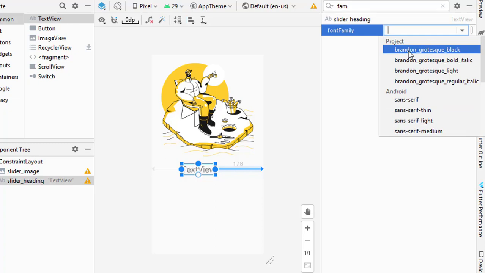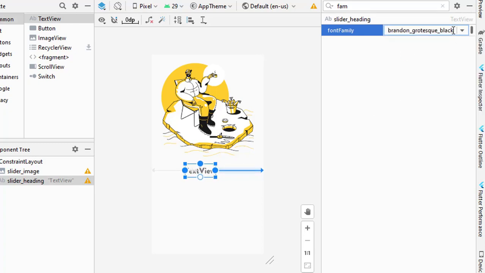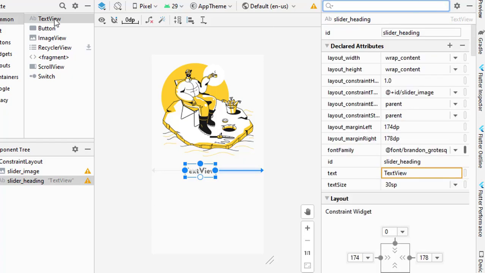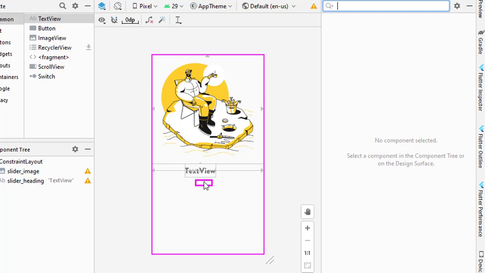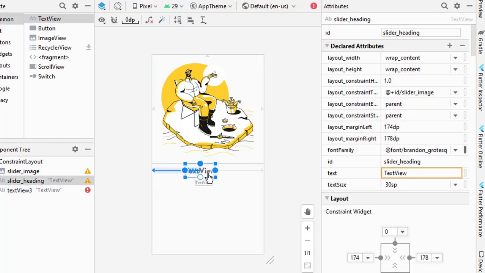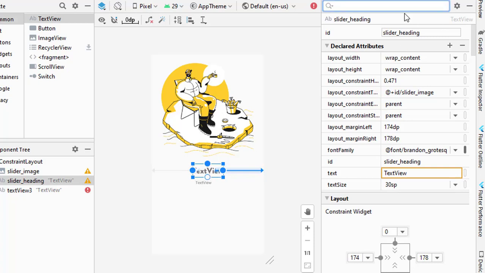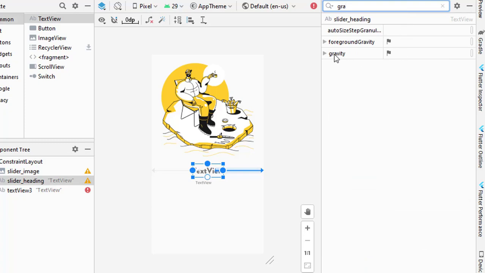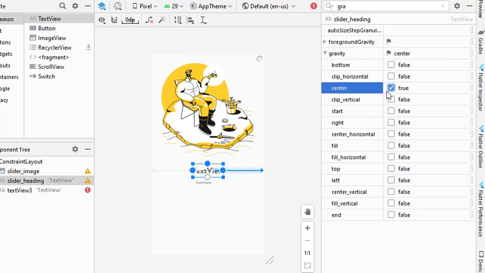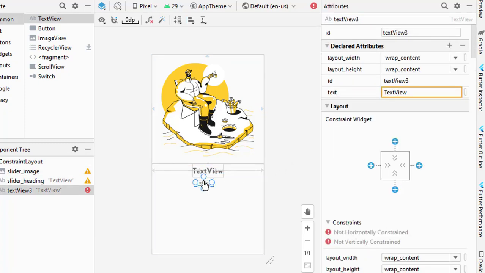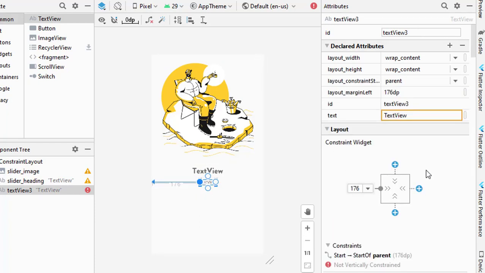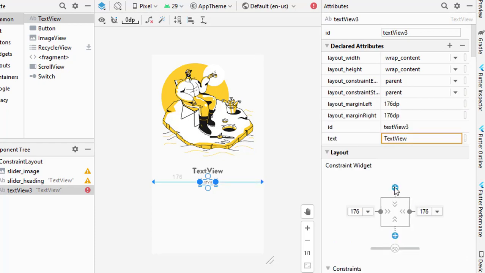So I am going to use the simple black. Okay, once done, we need to add one more text view here, and just to make sure it should be at the center. So one more thing, go to the search bar and search for the gravity and make it center here as well. Okay, let's place it at the center and add the constraints.